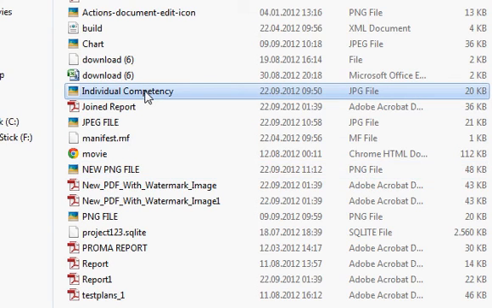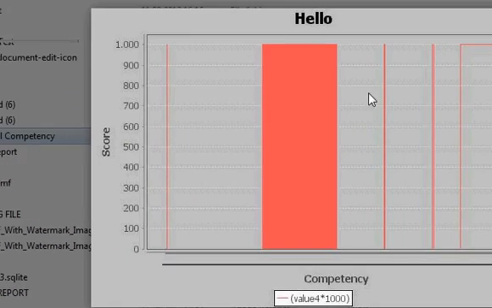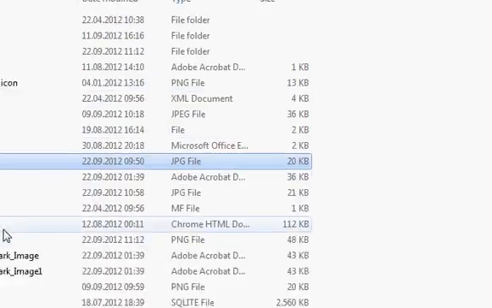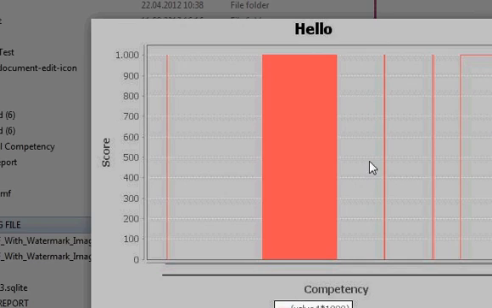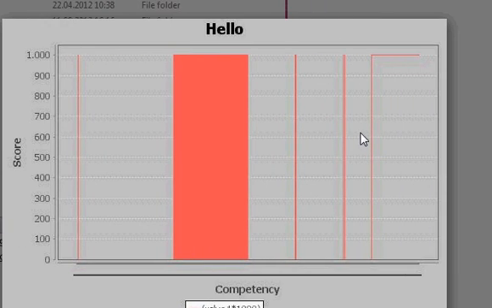So this looks like this, and my new PNG will look the same, only the format or the file extension is different now. So in this way you can convert your JPG file into the PNG file.